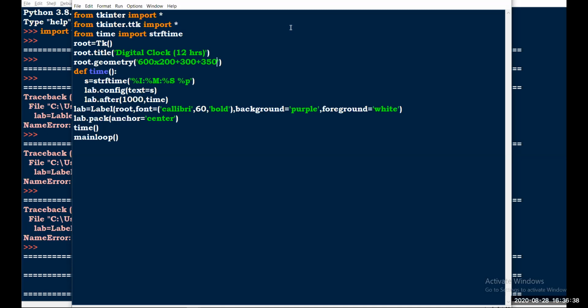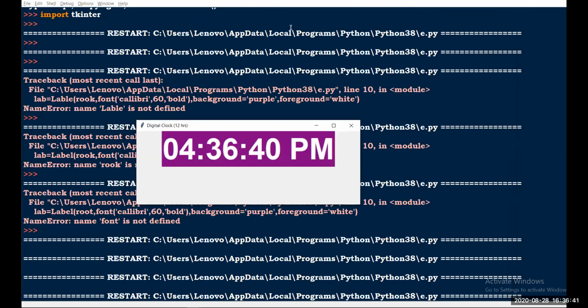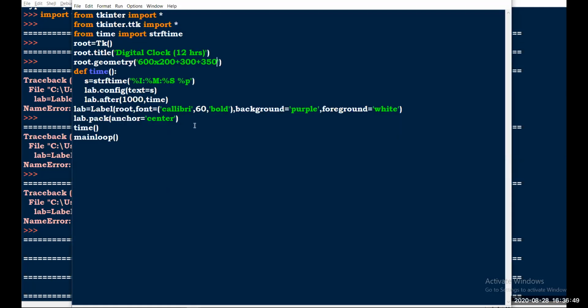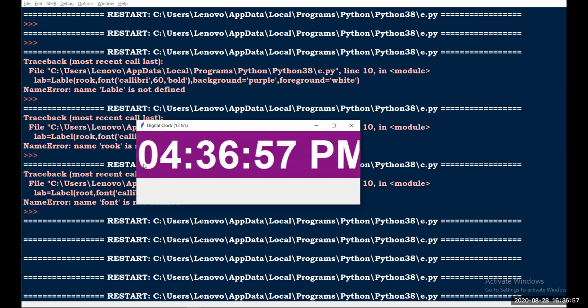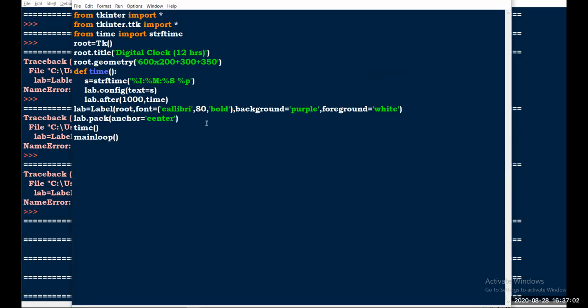Now your window looks like this. If you want to fill the entire window, you need to increase your font size. Here I'm going to give 80. You can see the font size has improved. So I'm going to change it from 80 to 70, and here I'm going to reduce my height. Here I'm going to give 150.